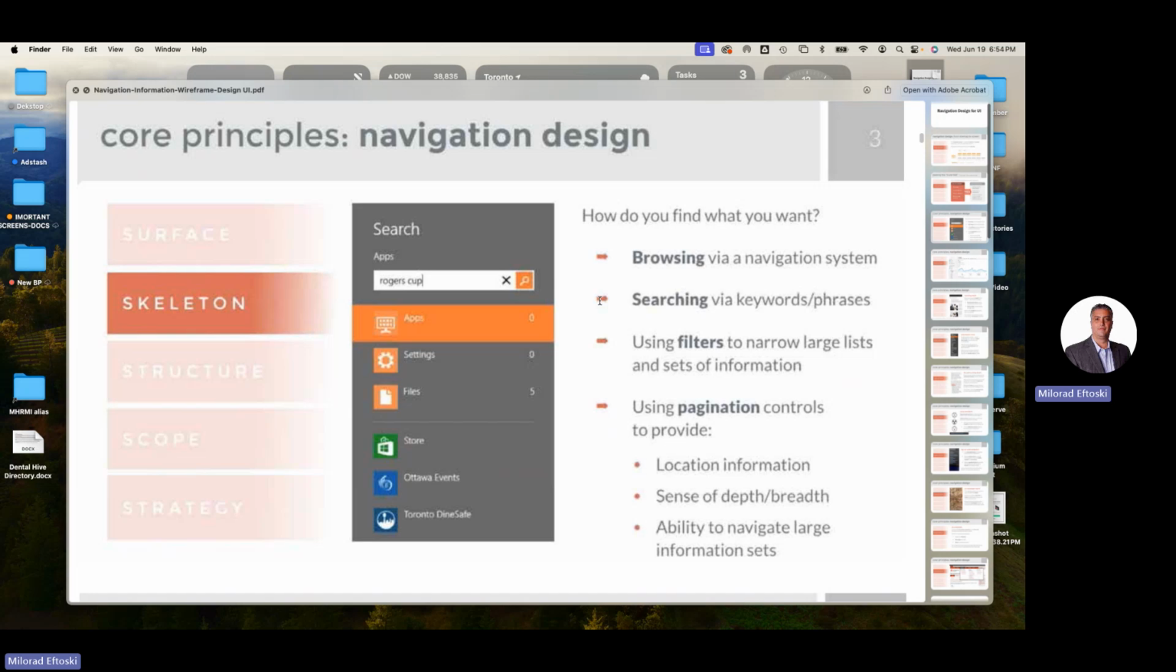Now, we can't do search in XD or Figma. It's not a dynamic database with a query, but definitely if you implement that on a WordPress website or some kind of another catalog website, you could do a search list menu, okay? Using filters to narrow large lists of sets of information. Pagination controls. This provides location information, sense of depth of breadth, ability to navigate large information sets.